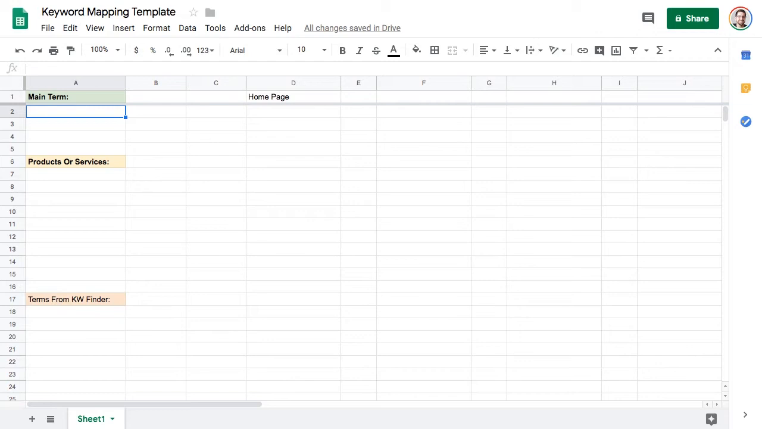So for instance, if you were a dentist in Chicago, the main term for your company would be Chicago dentist. Pretty simple, right? If you're a plumber in Miami, then the term would be Miami plumber. Once you know the main term that you want to be found for, just write it in the template spreadsheet that we provided you. So there's Chicago dentist there in the section under the main term.